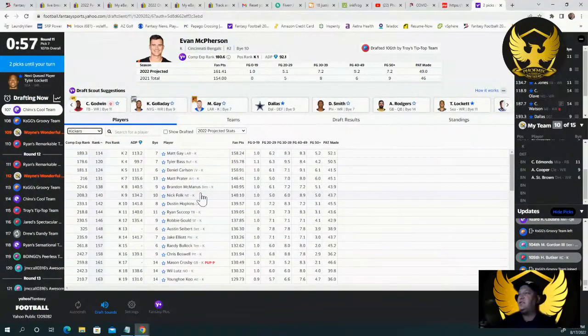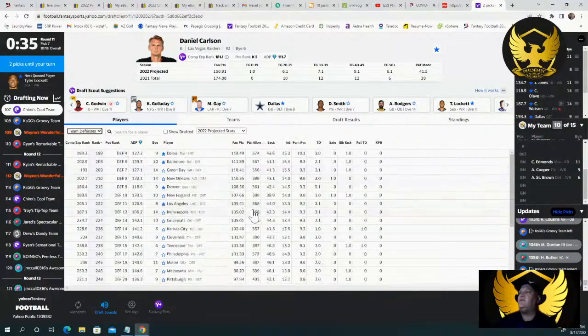Well, there goes McPherson, so we're going to have to go to plan B on the kicker. Carlson's probably going to get a lot of opportunities. So Carlson looks like a pick I like. We'll do that. And then we'll do team defense. I'll take Dallas or Baltimore, either one.